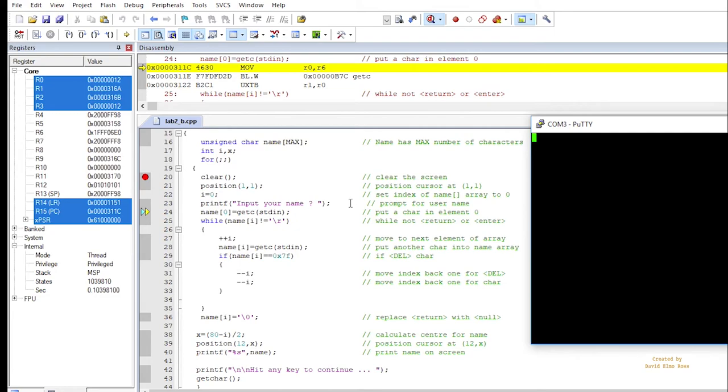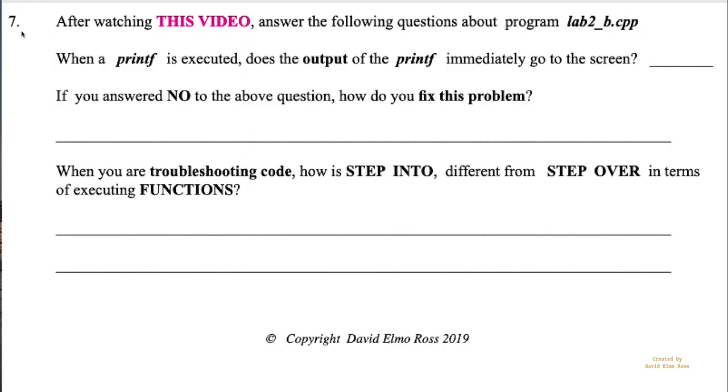So this is a very important thing, that when you do a printf, if you want the output to go to the screen right away, you have to fix it by putting in fflush standard out. When we look at Lab3 Question 7, it says after watching this video, when a printf is executed, does the output of the printf immediately go to the screen? And the answer here is no.